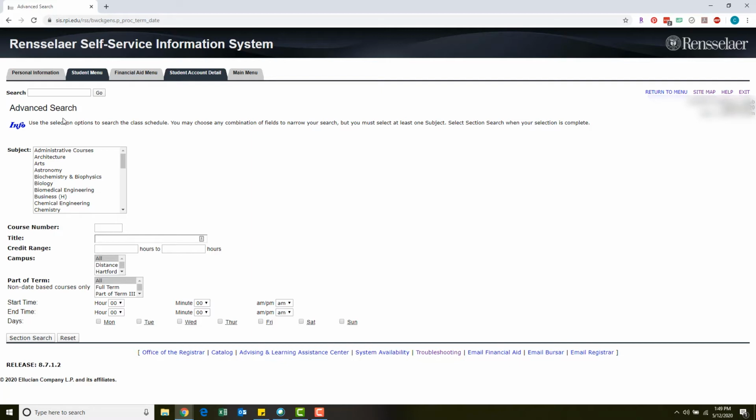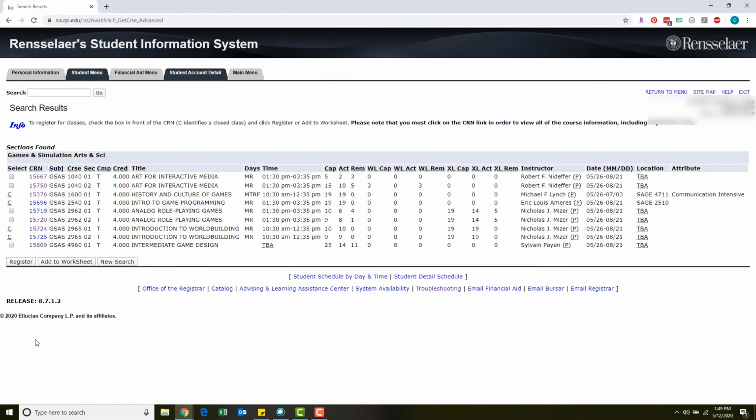Now, once I'm on the class search page, I can really narrow down by a lot of different criteria. Most popular is going to be subject, though. So, for an example, I'm going to use the Games and Simulation Arts and Sciences department. Once you're on this page, there are a lot of different details you can find. Off to the left, you're either going to see C's or checkboxes. C stands for closed, so that would mean that that class is full and you would not be able to register. If the class has an open checkbox, that means that there are seats available.